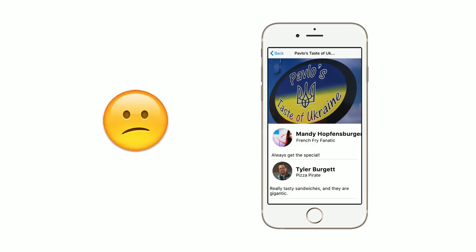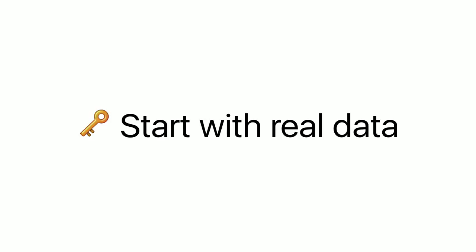When we took that placeholder text, we filled in the space that we had. And people aren't going to write long reviews on the phone. It's going to be shorter, quick little updates about the food trucks. So major key, start with real data.